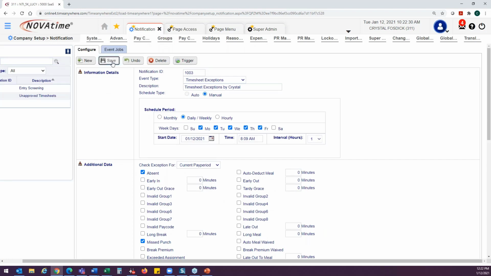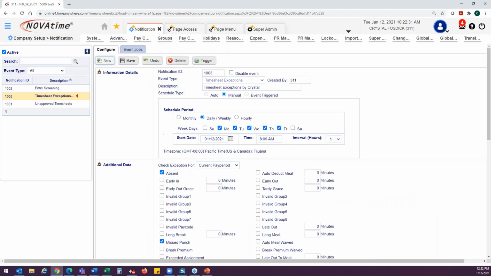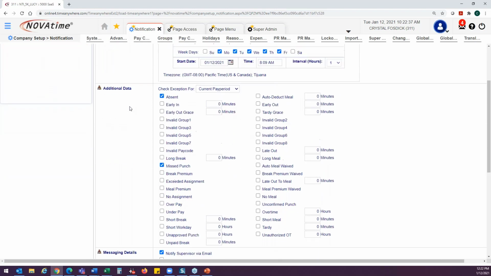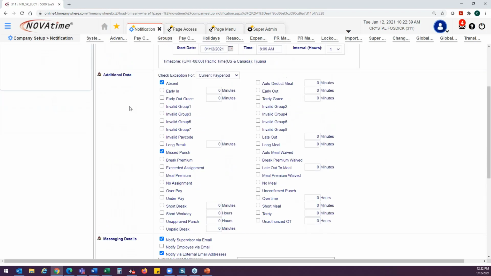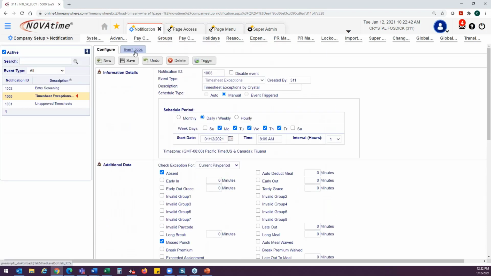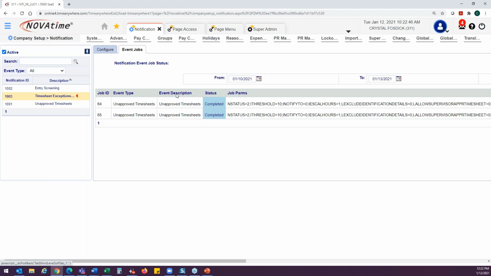I'm going to click save. Here it is on the left-hand side, so I can always come back and update this as necessary. And then once I save the page, it does create this event jobs. We're going to head to this page later, but once you do create it, it does add itself to this event job to let you know that it is going to be scheduled to run.